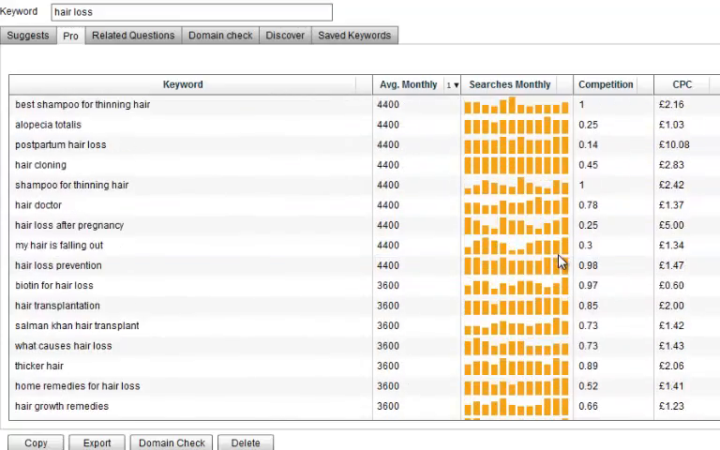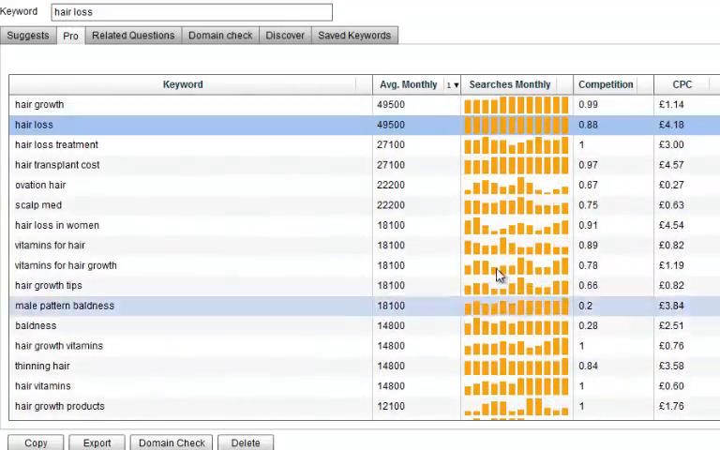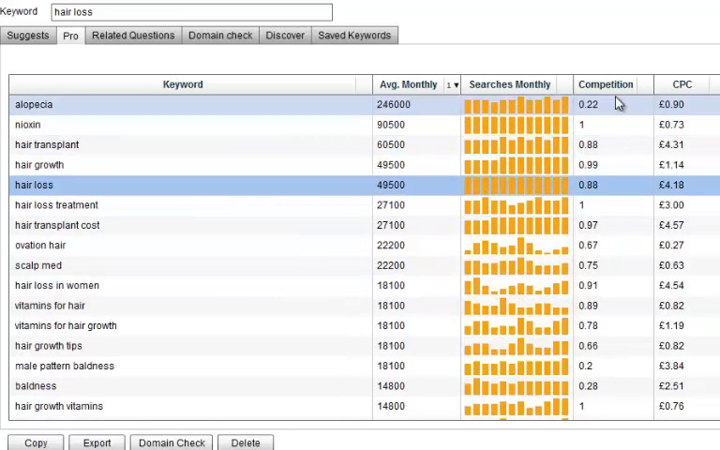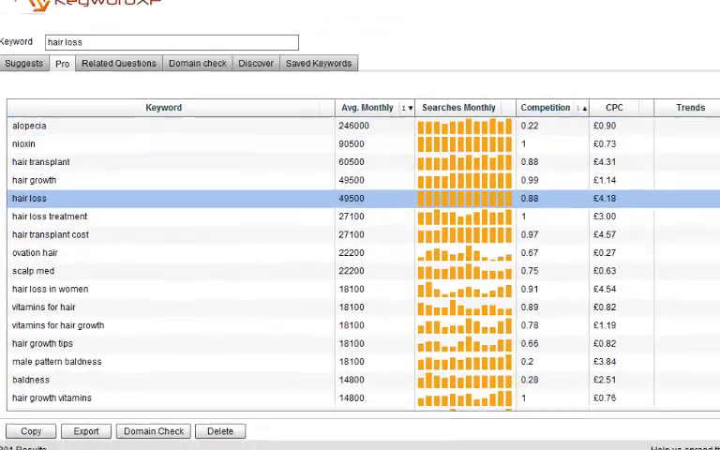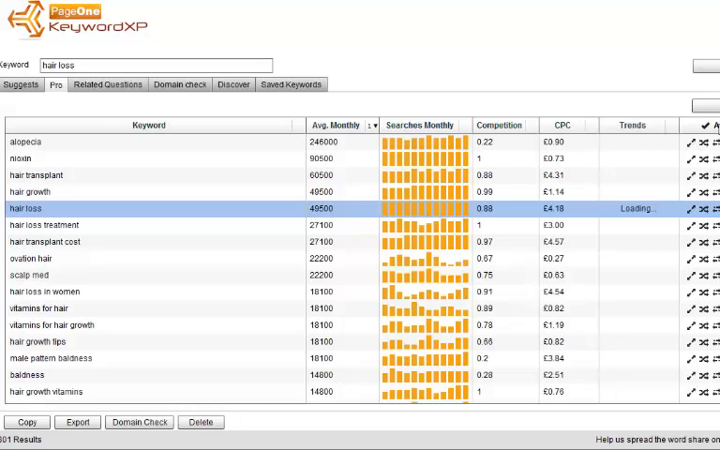By going up and down here, guys, you can really see what keywords are consistent throughout the whole year, and you can even see how hard the competition is. You can see the cost per click on here as well. And if you wanted to find out the trend, then again you can click on trends there, and it'll give you a trends graph here as well. So this is absolutely brilliant, guys.